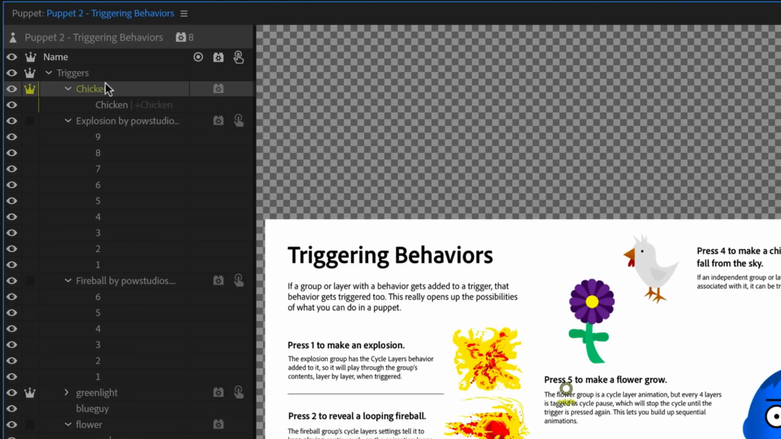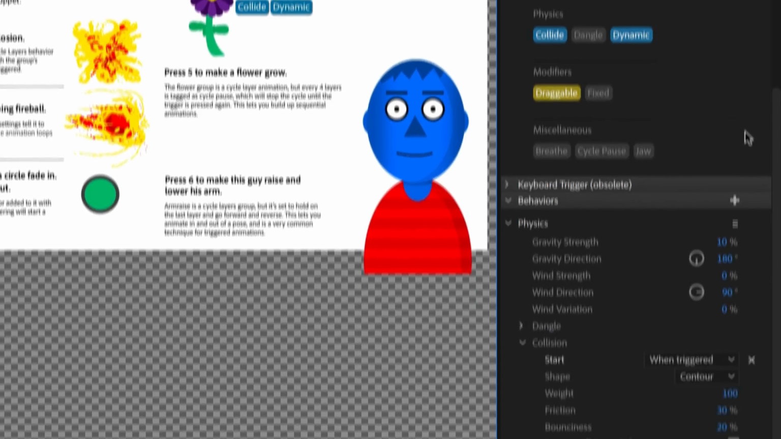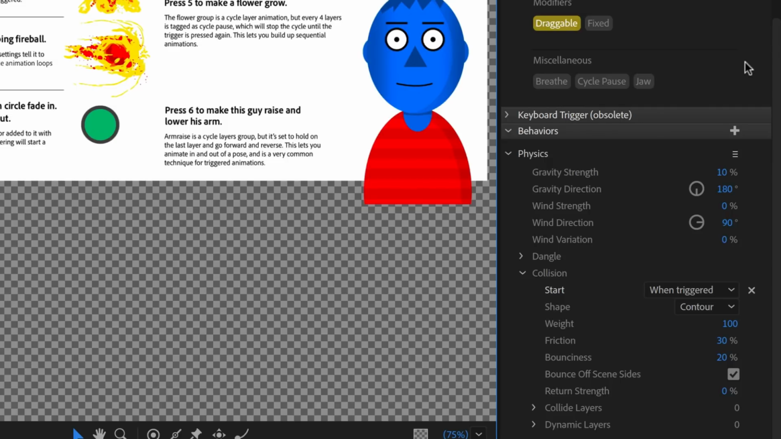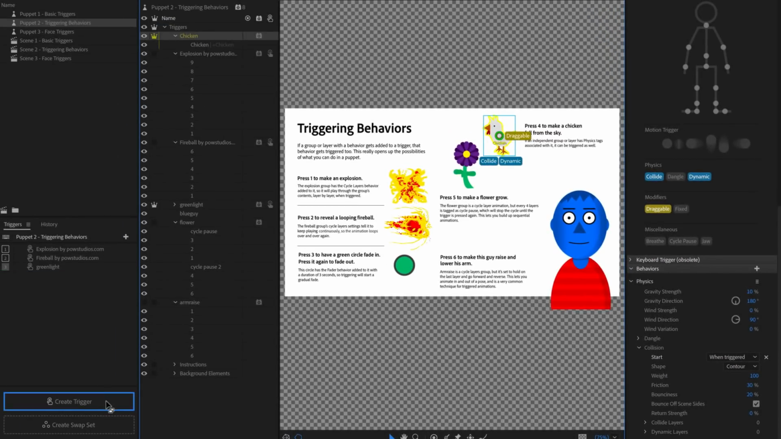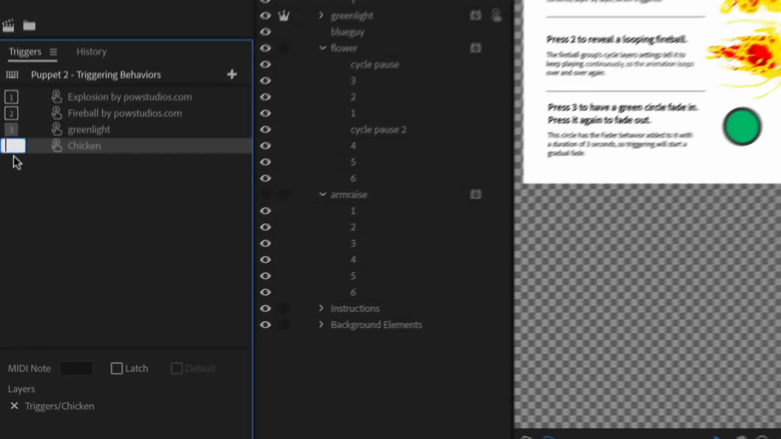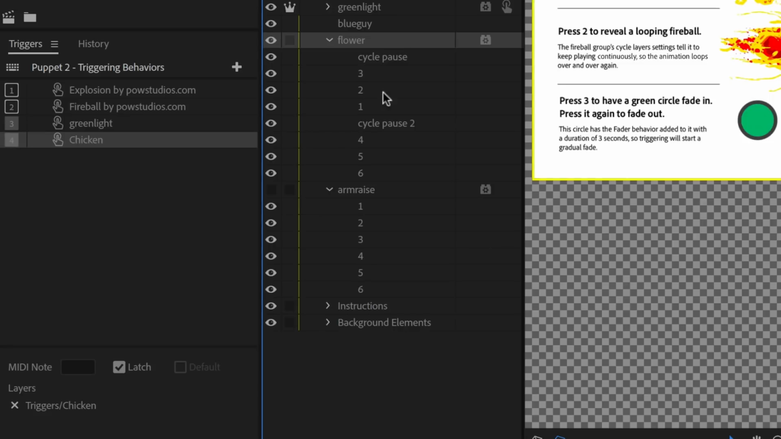If I select the chicken group and view the right properties, I can see that he's been tagged with the Collide, Dynamic, and Draggable tags, and a physics behavior has been added to him. I'll make sure Start is set to When Triggered so he doesn't fall immediately, and Bounce Off Scene Sides is checked so he'll respond to the edges of the scene instead of falling off into a bottomless abyss. Again, to make the trigger, I'll drag the chicken group into the Create Trigger area, assign a 4 key to it, and check Latch.